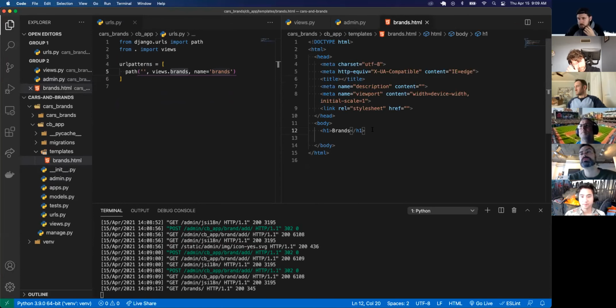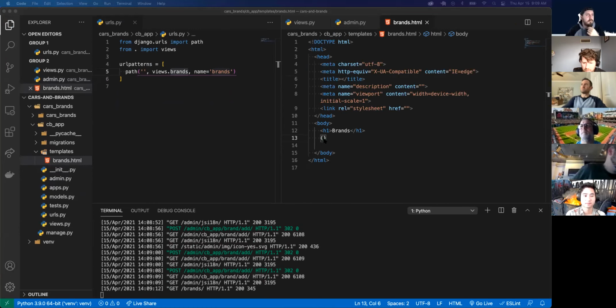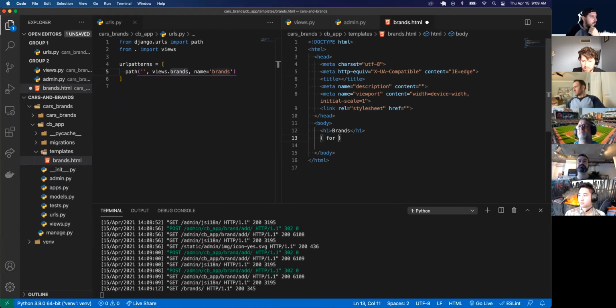So now in here, I need to loop through all the brands. What's the Jinja2 syntax to inject Python into an HTML template? Is it like for brand in all_brands? Don't you need the percentage sign on the outside of each? Yep. So it looks like I need the percentage sign, and I also need the ending statement.